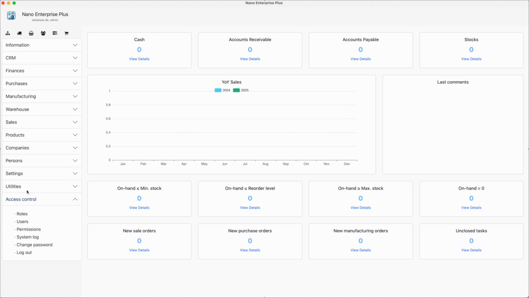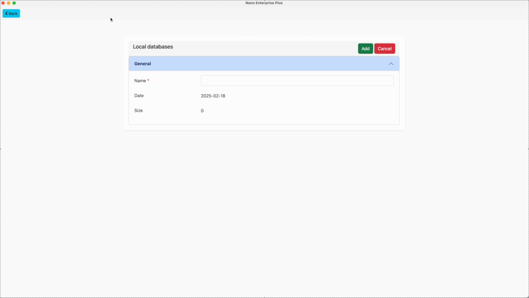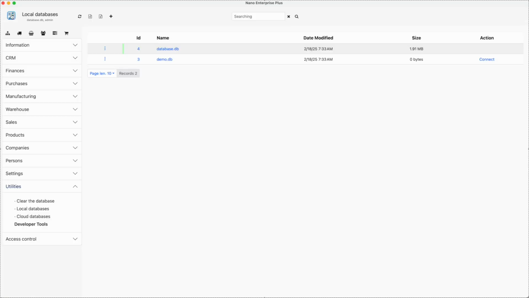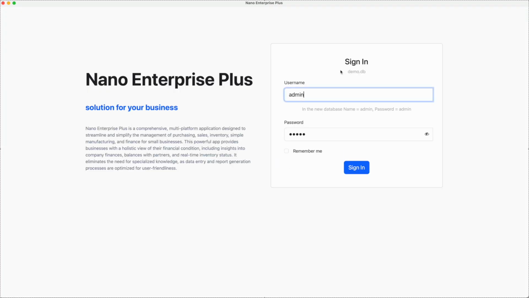Navigate to the Utilities menu and select Local Databases. Click the plus button on the toolbar to add a new database and enter the name Demo. Finally, connect to this database. When creating a database, a user with the name admin and password admin is automatically added to it. Enter this data and log into the system.